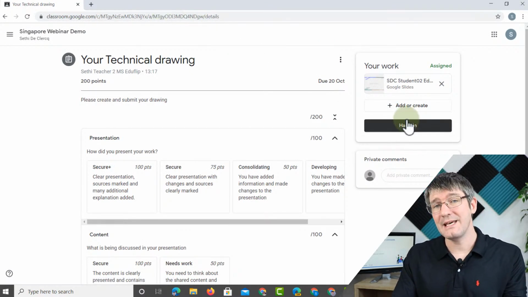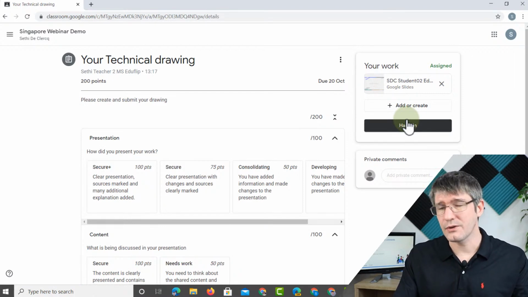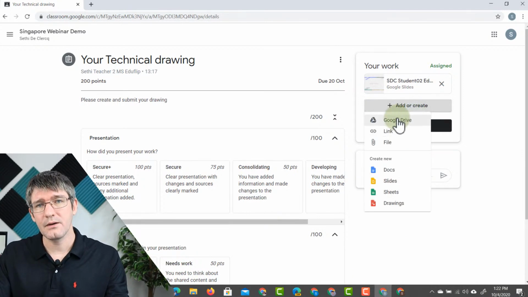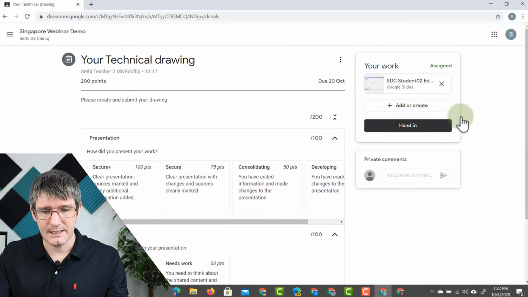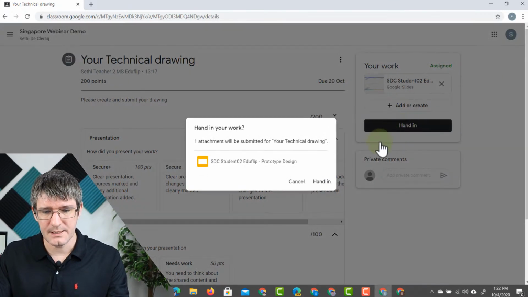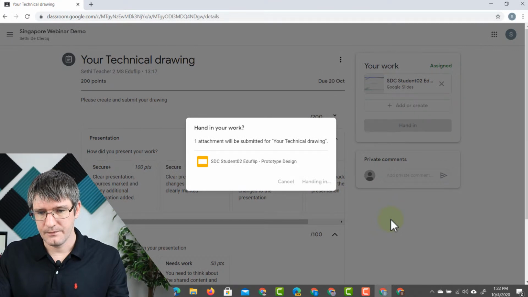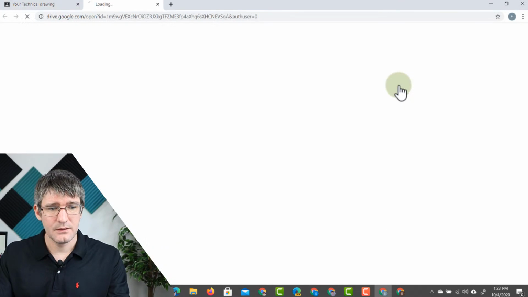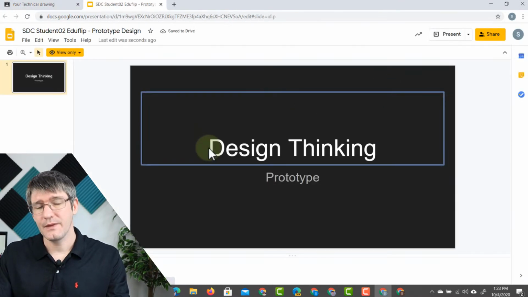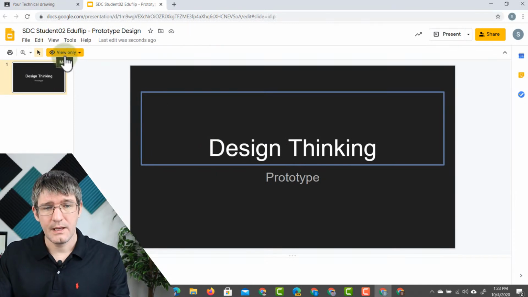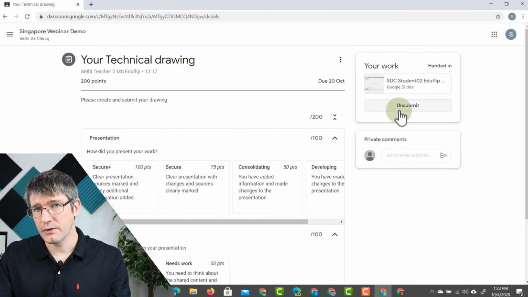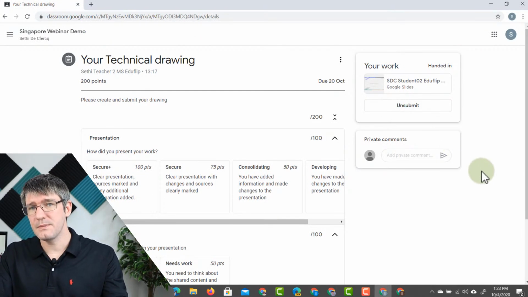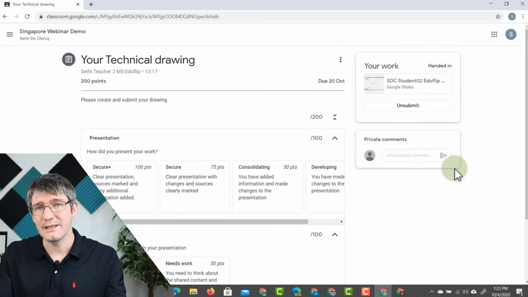Say that you are asking them to add additional work or additional files, well then the student can always add or create a new file from right there and submit that. We're going to hand in our work. So you can see one attachment will be submitted, hand in. Once I've handed in my assignment as a student, when the student goes in, they can no longer edit this. It has now been changed to view only. They can, however, still unsubmit their work and then make changes. So in other words, they can submit the work to you, and then once they've submitted that work, you can start grading and you will see that they've submitted this.